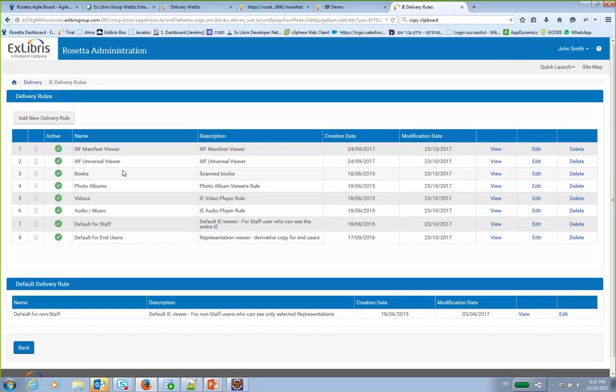The manifest viewer always has to be before any other IIIF viewers. If you look at the rules themselves, you'll see it can cause problems, because the delivery will hit the wrong viewer, and then it won't work. So this is important to understand. As I said, the universal viewer uses the manifest viewer as part of its delivery.